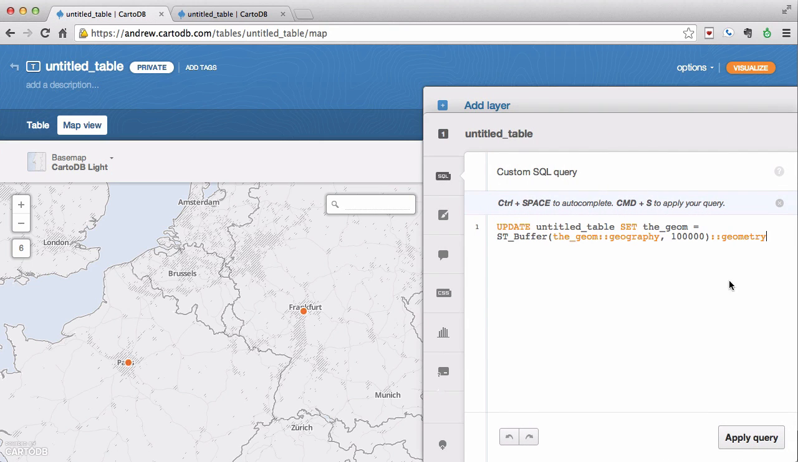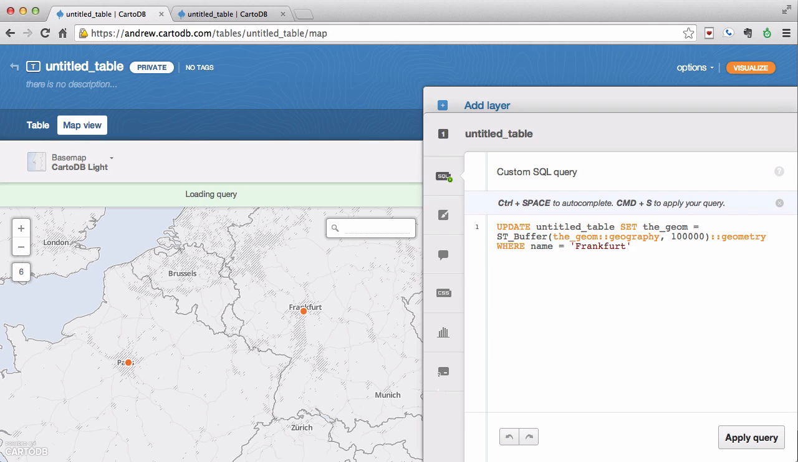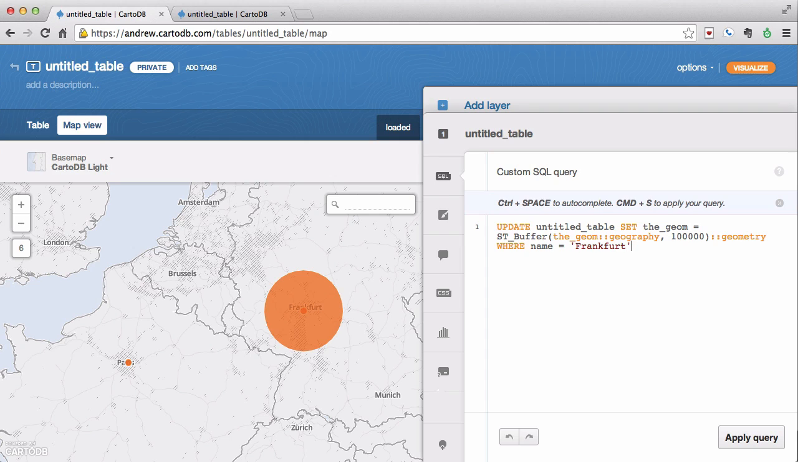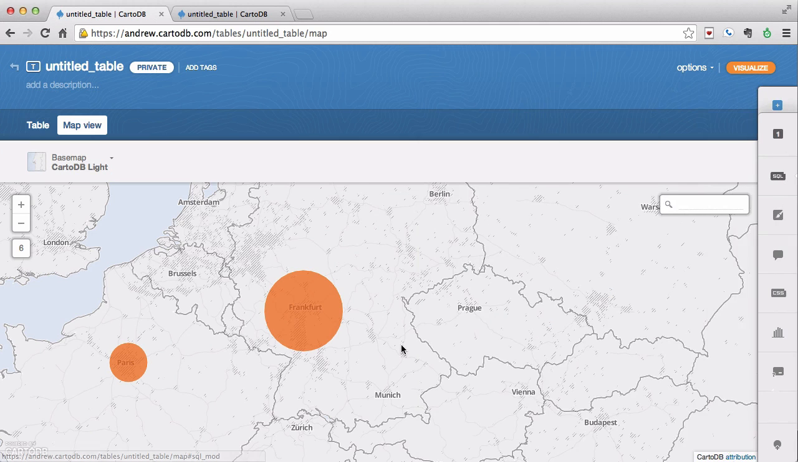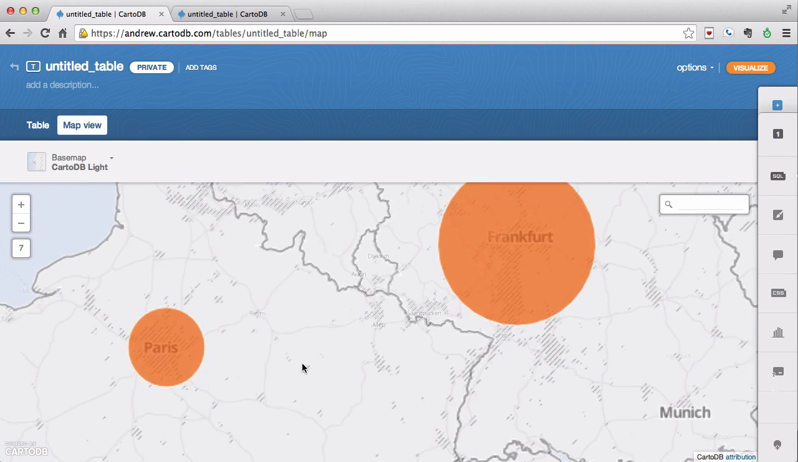So here I have the same SQL statement that I ran in the previous example, but I'm going to add a filter to it, and I'm just going to put where name equals Frankfurt. So here I'm going to buffer the point on Frankfurt by 100 kilometers. Okay, and CartoDB does something funny because I have mixed geometries. It has a style for both a polygon, which is my new buffer, and the old points. Don't worry, we could fix that if we wanted, but instead I'm just going to keep moving forward, and I'm going to buffer the point with the name equal to Paris by 50 kilometers. And now CartoDB recognizes that it's all polygons in this table, and it styles it correctly for us.